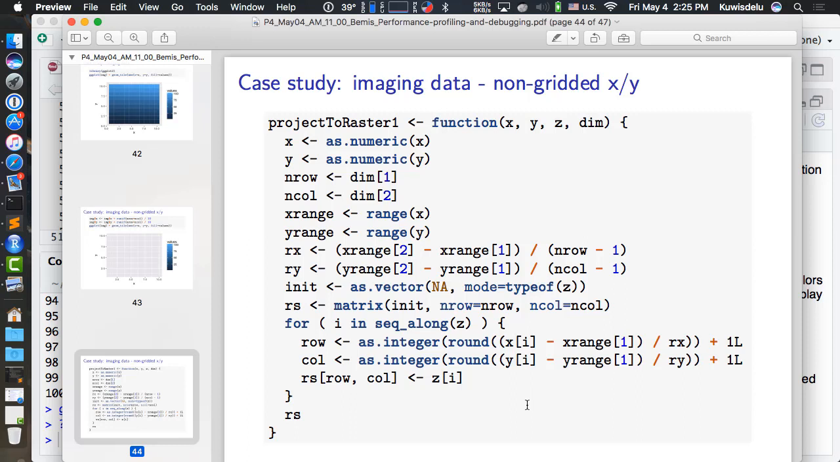And then I'm going to create a vector that is going to become my raster. I'm going to turn that into a matrix with the number of rows and number of columns as that dim parameter. And then I'm going to loop through all of those z values. So these are the colors of the pixels, essentially. And basically do this calculation to project if this x, y coordinate were on a fixed gridded pixel location on a grid of this size, where would they be?